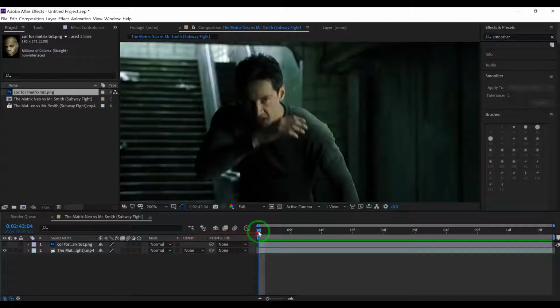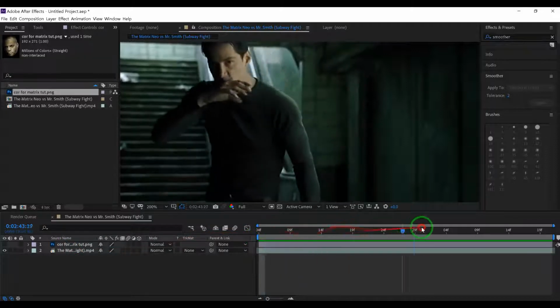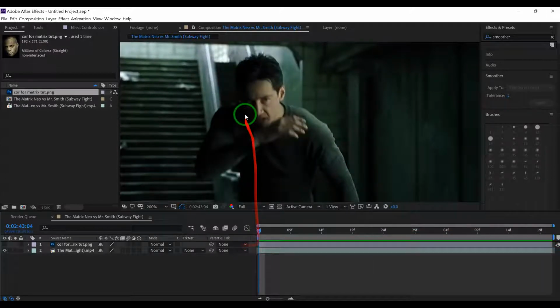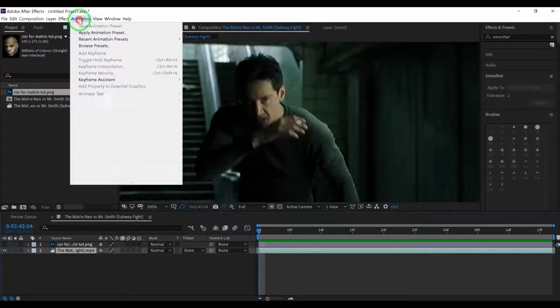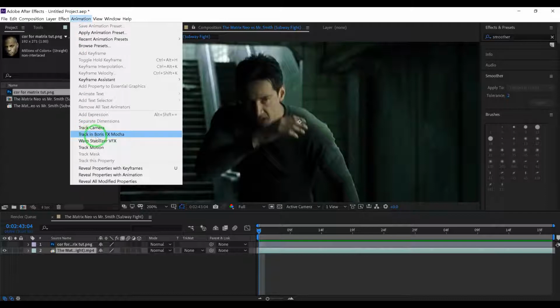Okay, so we're going to make sure we're at the start frame. You don't always have to do this at the start frame. Sometimes you'll work from the end and back. But on this one, we're going to start at the beginning. And we're going to make sure that the Matrix MP4 video is active because we're tracking Neo's head. And we go to Animation and Boris FX Mocha. Just call it Mocha. So, Animation, track in Boris Mocha.